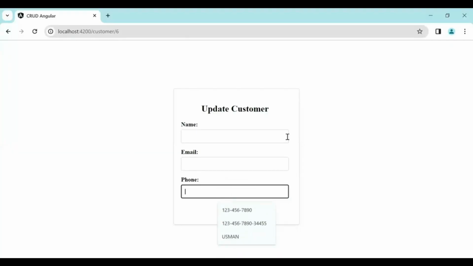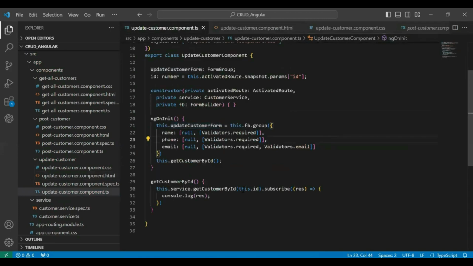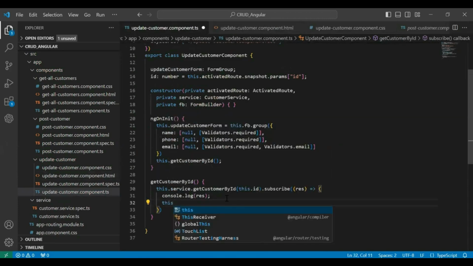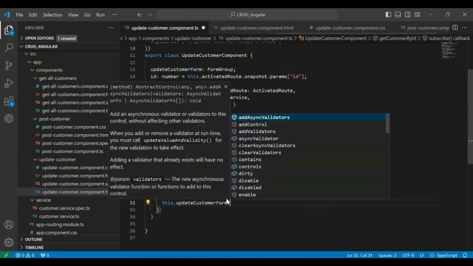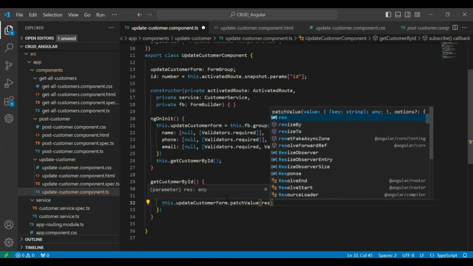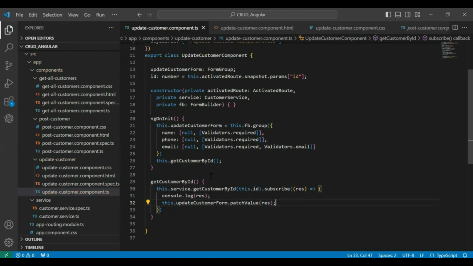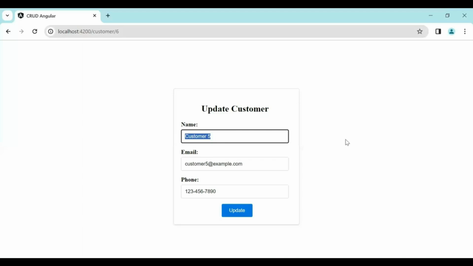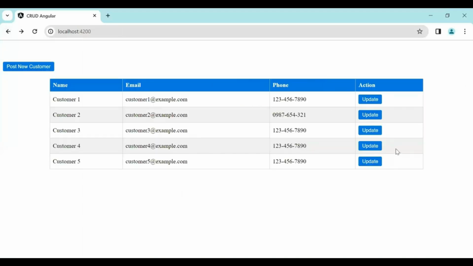Let's add the details into this form. We just need to call this.updateCustomerForm.patchValue, and here we just need to pass a variable, res, to patch the values of the customer, and you can see the values are patched successfully. Let me go again to the get all customers component and click on this update button, and you can see.